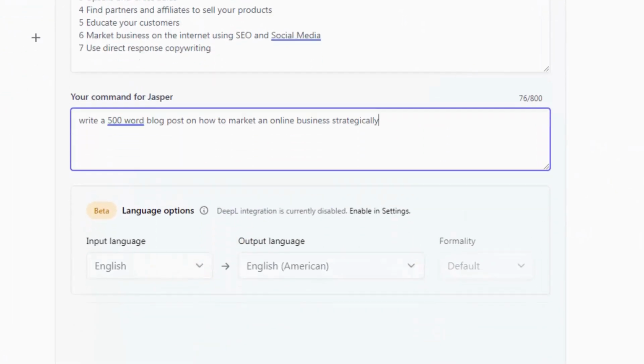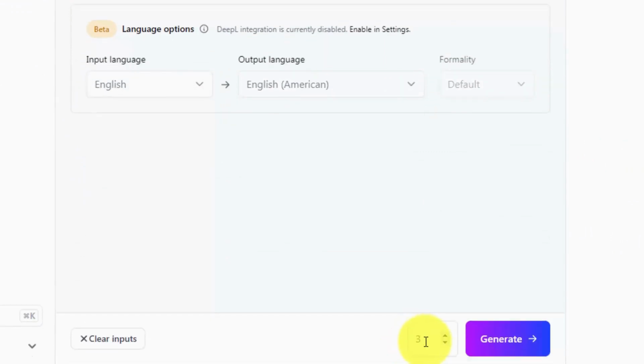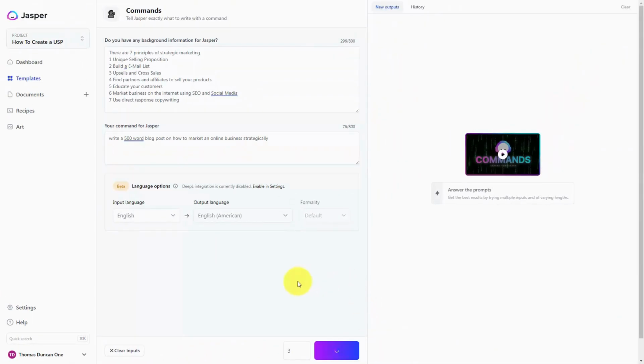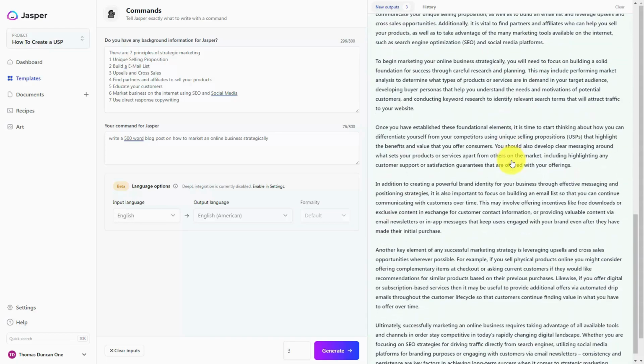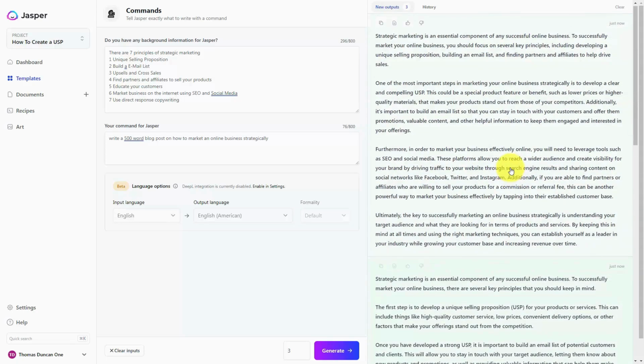You'll determine how many times you want the content to be given to you in an output form. In this case, we've chosen 3. Once we've done that, we can then click Generate, and we will then wait for Jasper to create our content. You will then see your different levels of output, and you can choose the one that you like best.